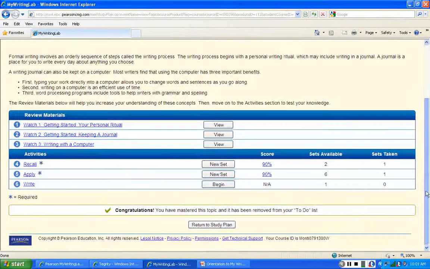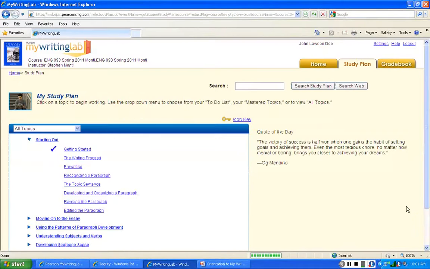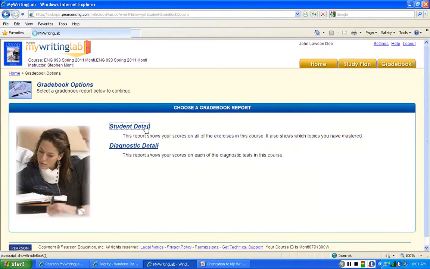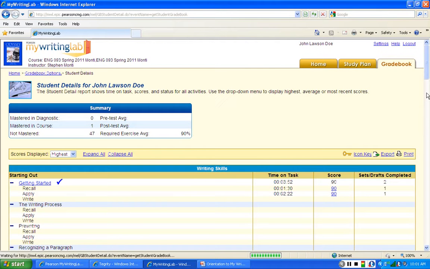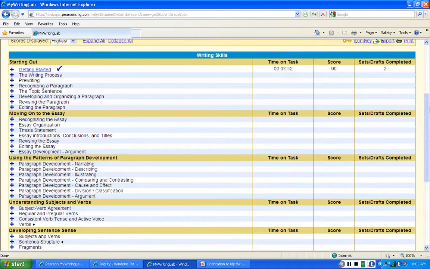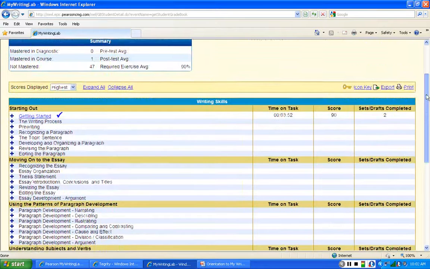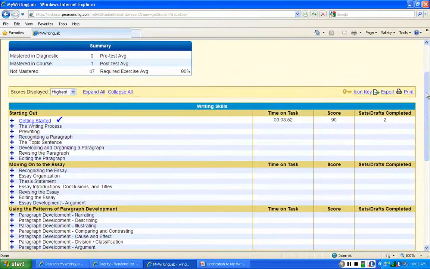You'll see your scores. I have passing scores on the things that are required. So I'm finished with this particular assignment. I can return to my study plan. And I can see that that first assignment has been mastered. Notice the check mark. The grade book, student detail, shows you the grades you've gotten on the different assignments so you can mark your progress. This is probably what your instructor will look at when they're going to assign a grade.